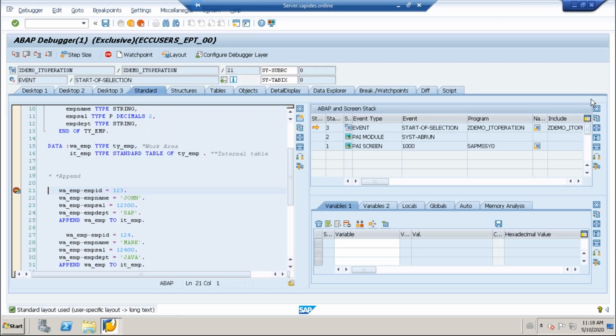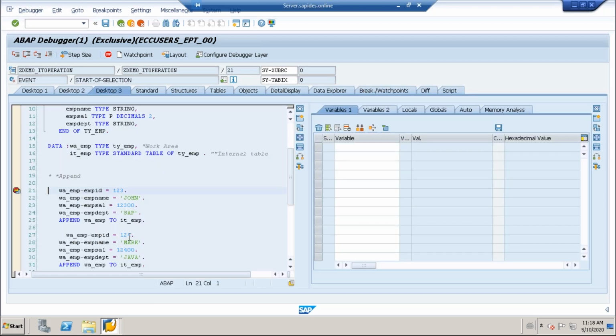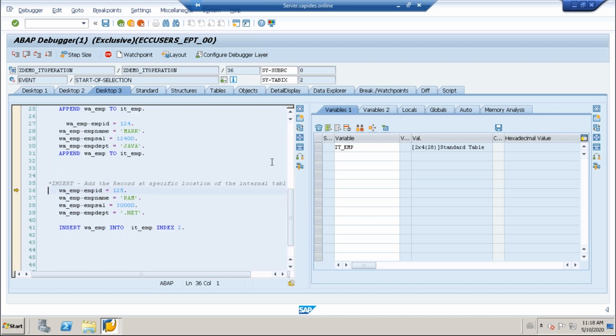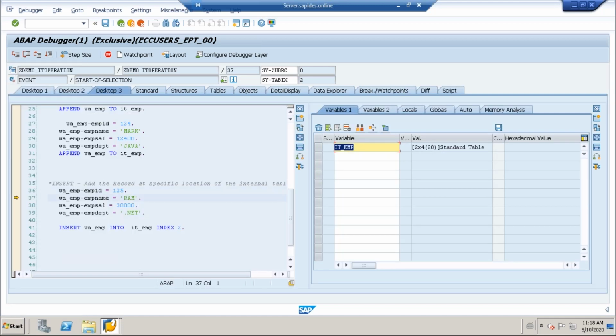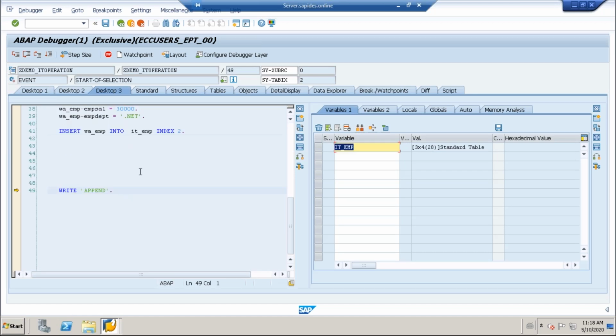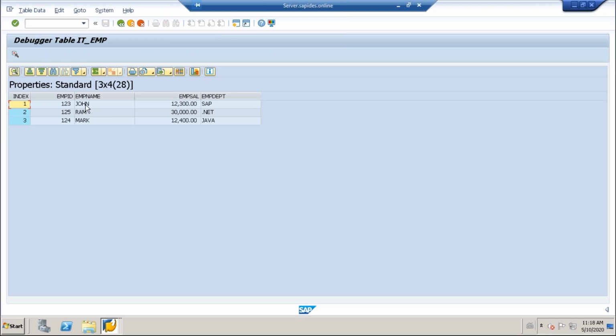Currently there will be no record in the internal table, so 0. Let me go step by step. Click on F5. Now by this time it will have 2 records. Now next. The record 1 2 4 will be shifted to 3, and this record will be inserted at position 2. Now can you see the record pattern will be like this. First one is John, then Mark, and 1 2 5 has been inserted in the second position.